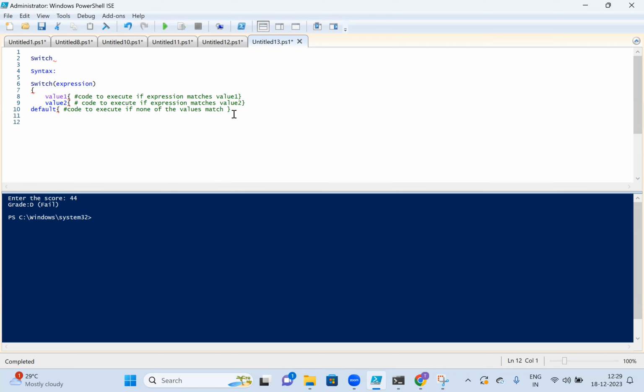So here we'll close the bracket which we opened when we wrote the switch, this one. Okay, this is the syntax. Again, we'll go to the script so you clearly understand when we write the script.